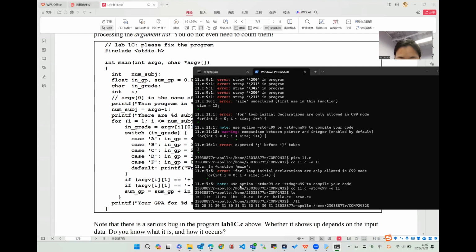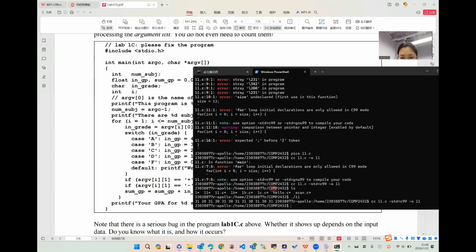Okay, the for command is only allowed in C99 mode, and it reminds me to use std=c99 to run this file. So I could run it again with this command, and it has been compiled successfully.